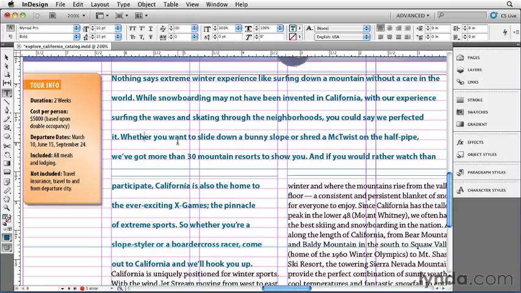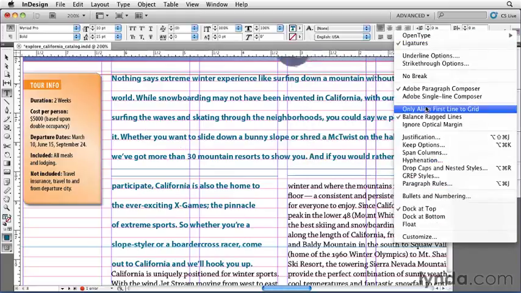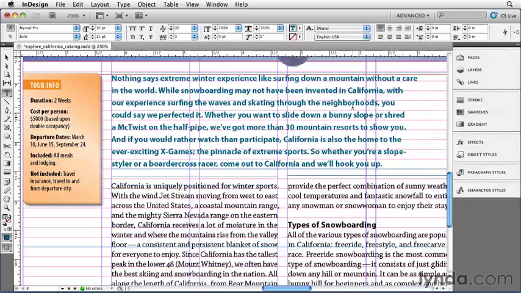To do that, I make sure the paragraph is selected or the cursor is flashing in it, and I go to the Control Panel Flyout menu, and I choose Only Align First Line to Grid. This only works if the rest of the paragraph is already aligned to that grid. There we go. Now the first line is aligned to the grid, and the other lines are just kind of falling beneath it at that 15-point increment.